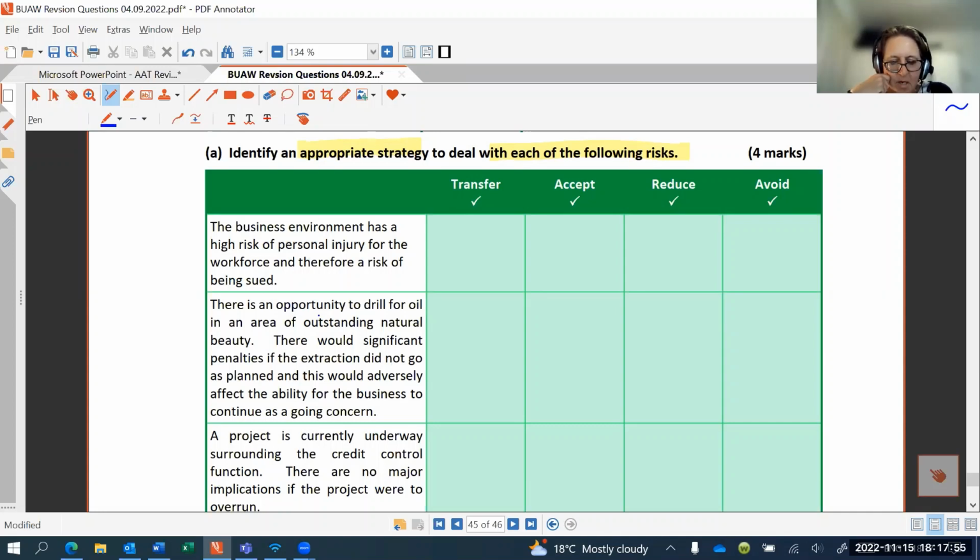So it says, the business environment has a high risk of personal injury for the workforce, and therefore a risk of being sued. So what do we think? High risk of personal injury. Out of these four boxes, as a business owner, what might you do if there is a high risk of personal injury for your staff?